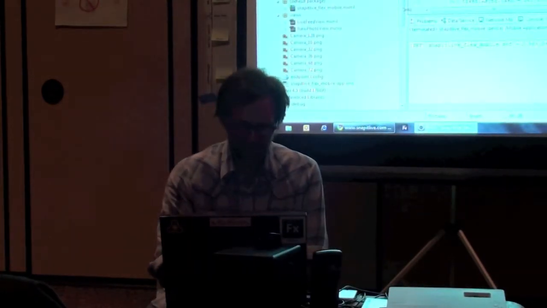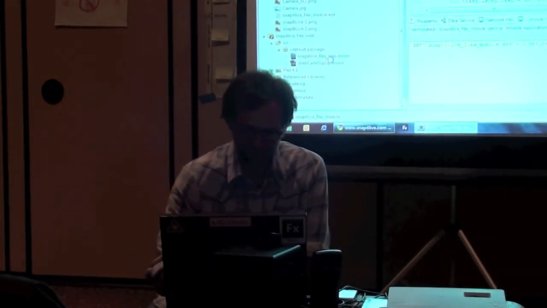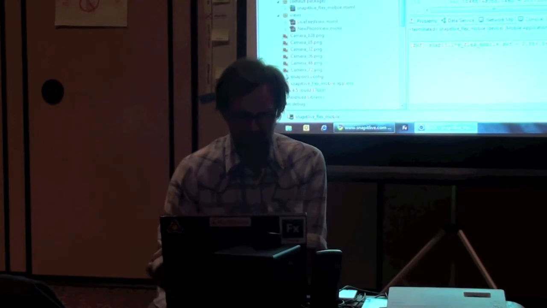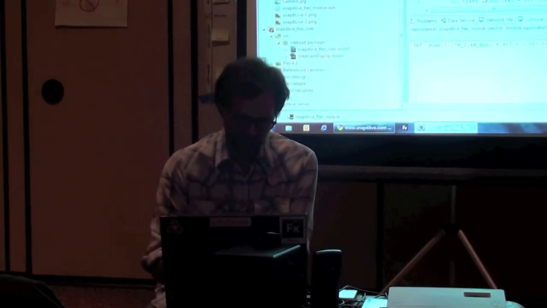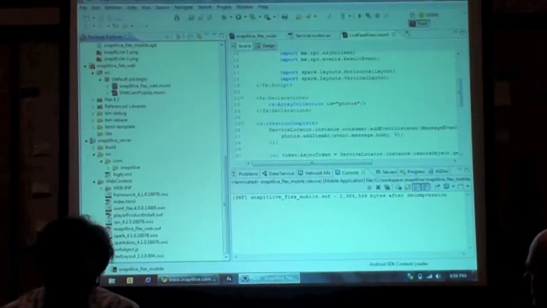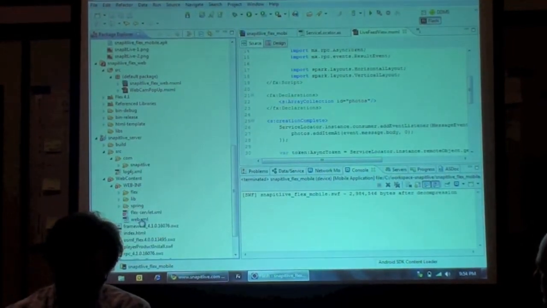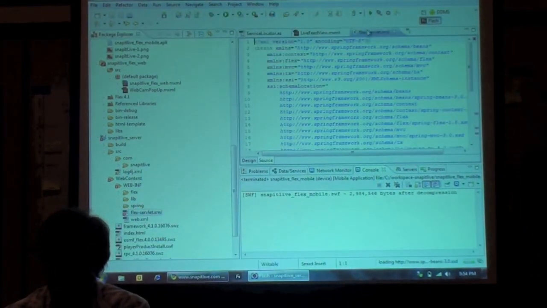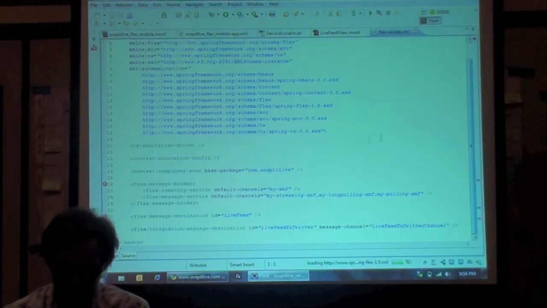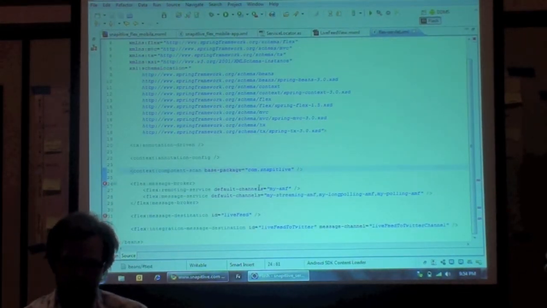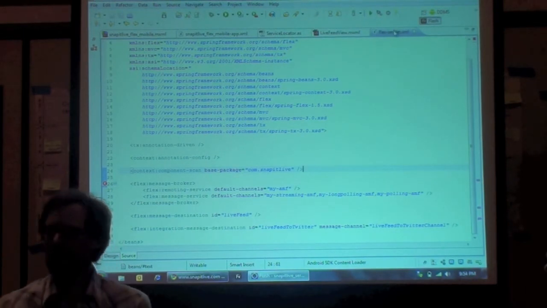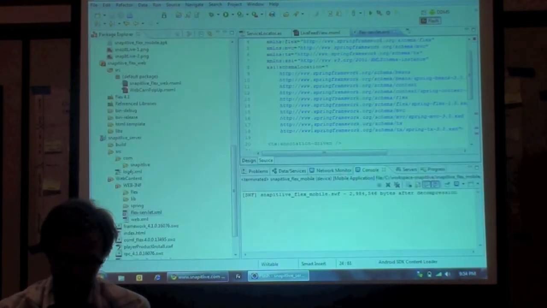Okay, so let me show a little bit of the code for this project. So I've got Flex code and Java code. My Java code is in this web project here, and this is really simple stuff. Let me show you first my Spring configuration. So I've got a really simple Spring configuration file. All that it's doing is scanning for beans and setting up BlazeDS integration with Spring so we can talk to this thing from Flex.